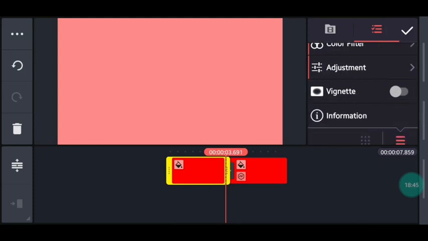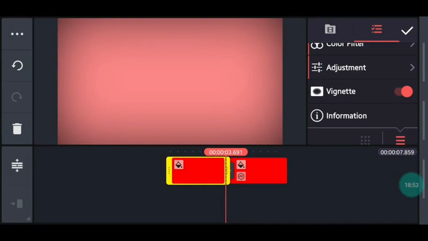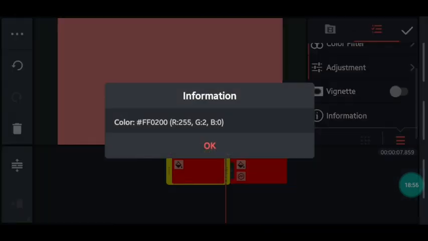So we have what we call vignette, and what it does is very simple. When you click on it, it adds a bit of shadow, like you'll see some shadow around. That's what it does. Okay, and for this, if you need more information about the color, look at the color code, and this is very important.